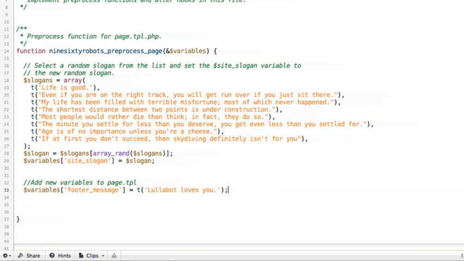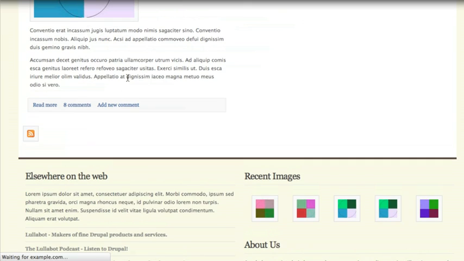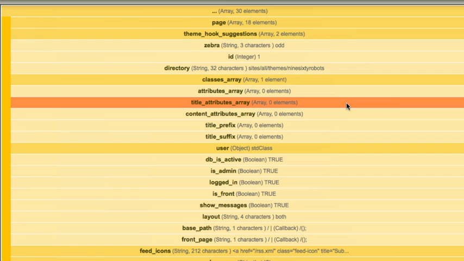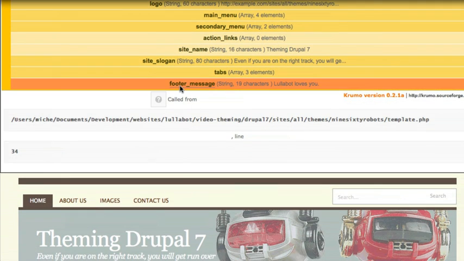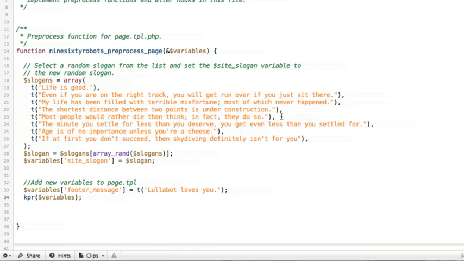So this variable is created now, and we can prove that it's been created by using our KPR function of $variables and going to our page, and we'll see it printed. So I'm just going to refresh our main page. If we scroll up to where that KPR printout is, you'll see footer message is a string containing the Lullabot loves you. So now that we've got that, we can actually utilize that in our page.tpl file. So I'm going to go back and we'll comment out our KPR because we don't need that right now.